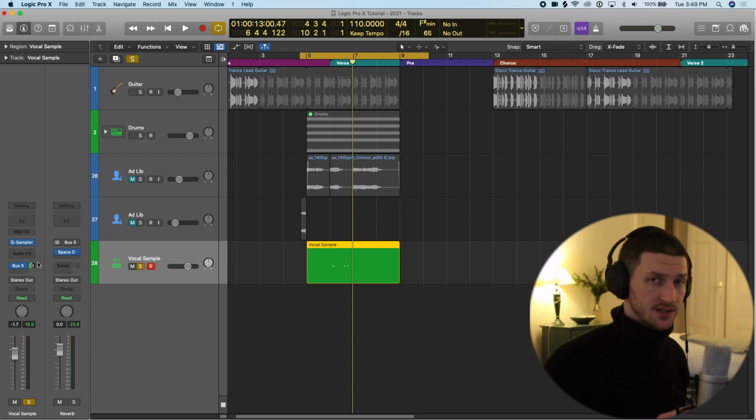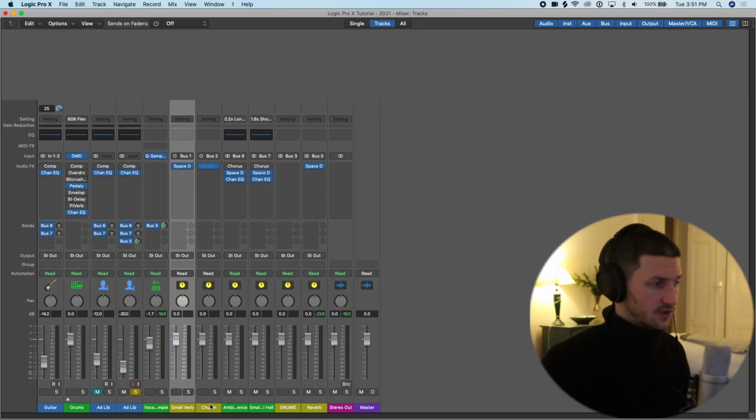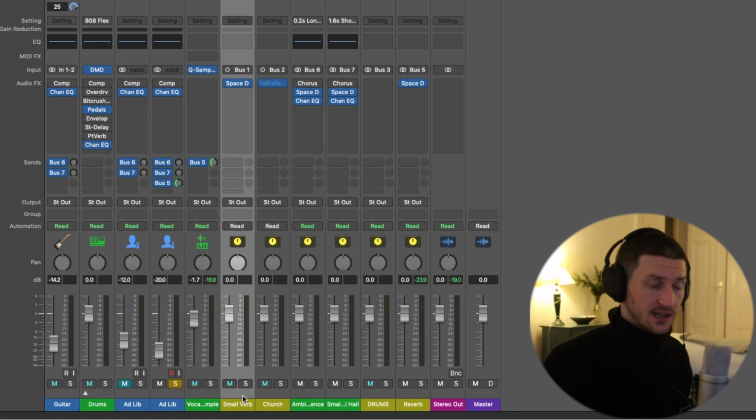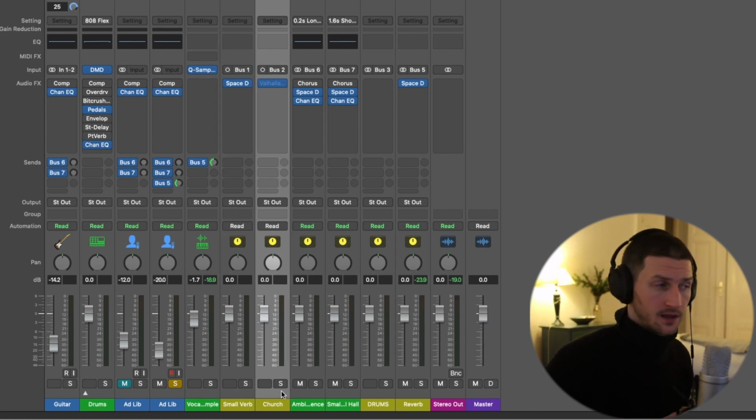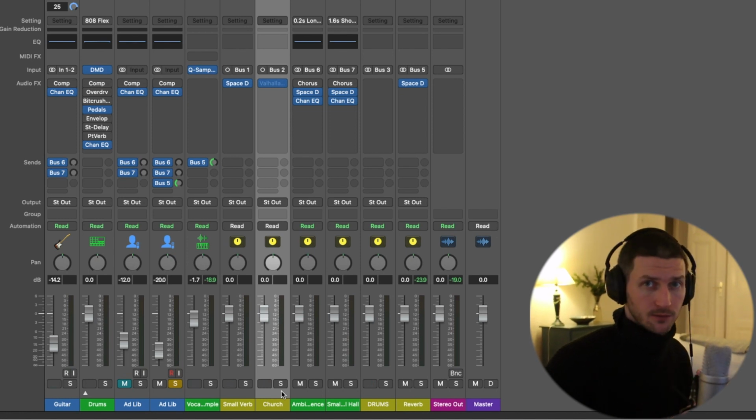But the idea here of using buses, and why we want to use buses, is because it helps us organize our session. It also helps us save on CPU power because I don't want to add the same plugins on every single track. Sometimes you're using plugins that you want on all tracks. These are reverbs that I've already added. I have one in my session always that has a small reverb, and then I have one that always has a big reverb.